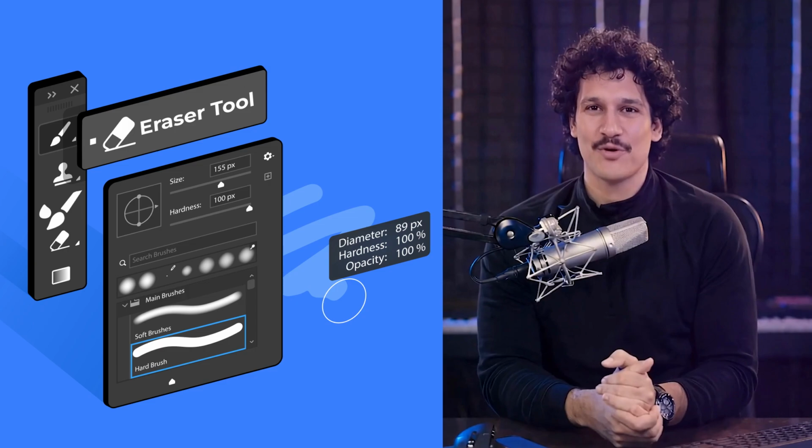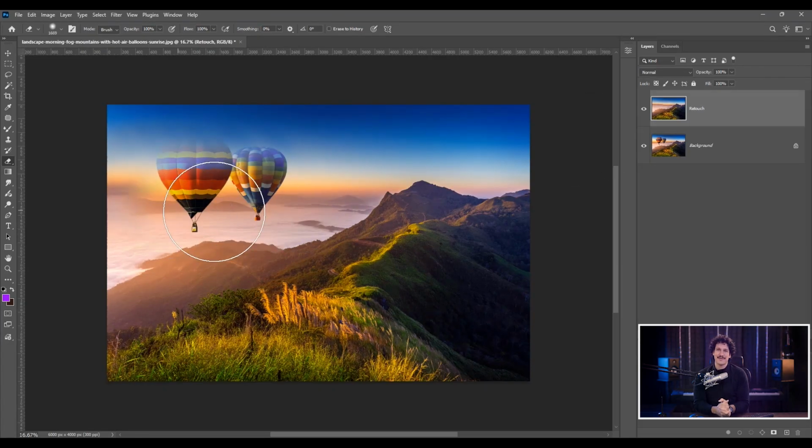Then we have the eraser tool. We can bring back the previous state of the image with the eraser tool.